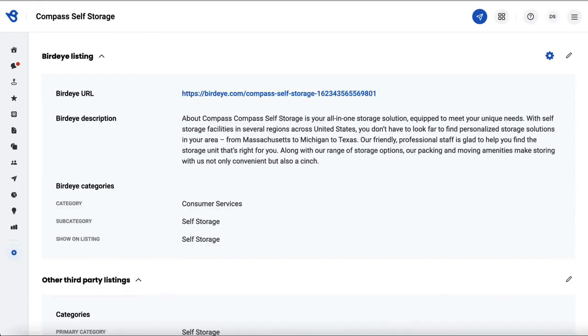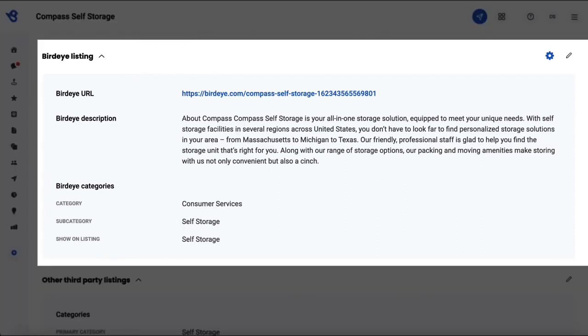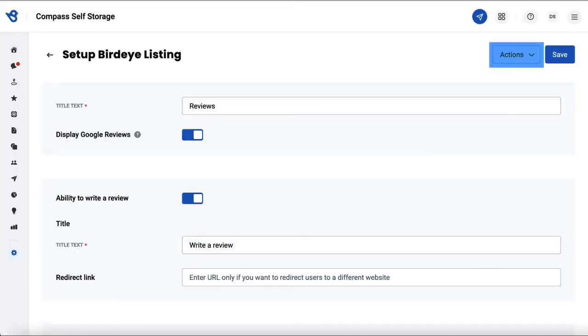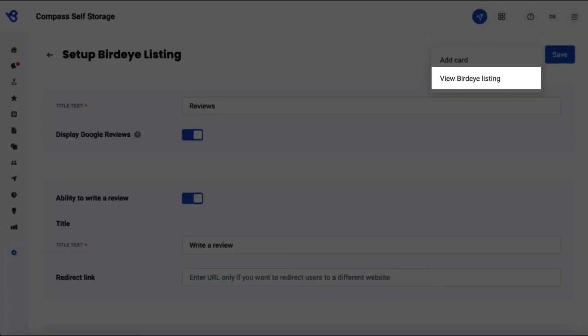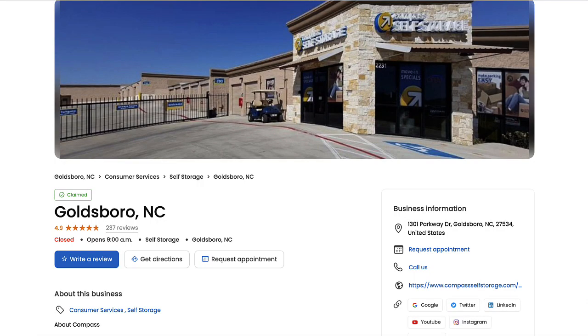To visit the Birdeye Listing, head over to the Birdeye Listing section. You can either click on the link provided parallel to the Birdeye URL or click on the gear icon. Then select Actions and click on View Birdeye Listing. Now, you're on your Birdeye Listing page. Let's check out the various sections we updated. This is how the cover photo will appear on this page.